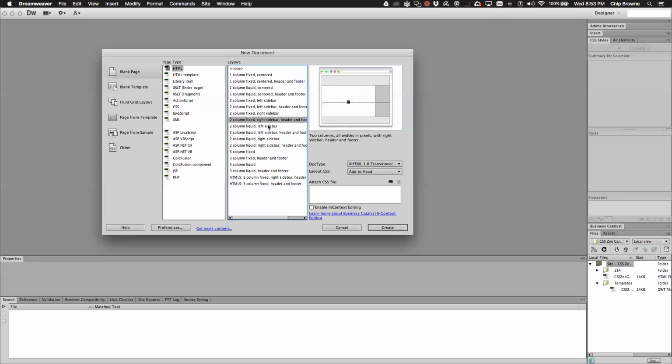These are all different, just different designs. Give you some food for thought on how you would like to approach yours. 2-column liquid left sidebar. 2-column liquid header left sidebar, header and footer. 2-column right sidebar. 2-column liquid right sidebar, header and footer. 3-column fixed. 3-column fixed header and footer. 3-column liquid. It will retain the 3 columns, but it will also dynamically do those. And we don't need to worry about these here. Those are done in HTML5.